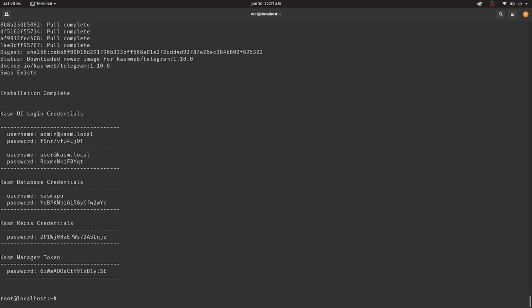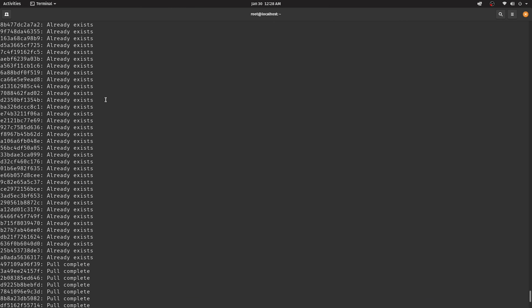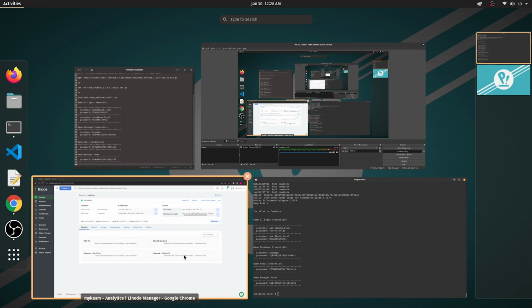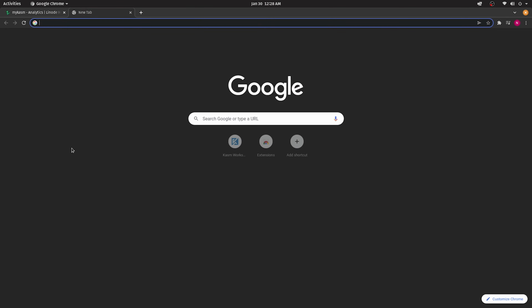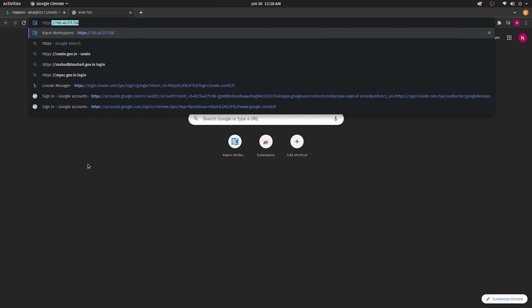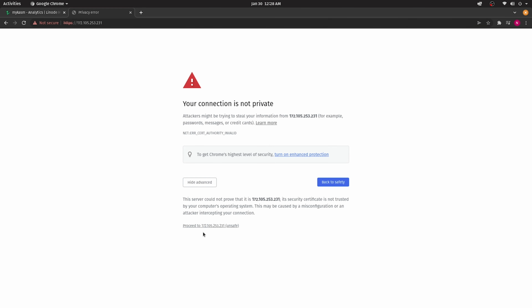And so after the installation is complete, it will say Kasm UI login credentials. Just copy and paste it somewhere, like a notepad or text editor, because you will be needing it later in the installation. And so again go to the Linode page, and over there you can see the IP address. So copy it and then go to a new tab and then type in https colon slash slash and then paste the IP address.